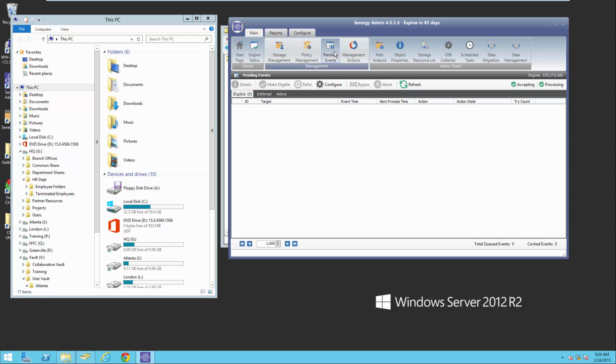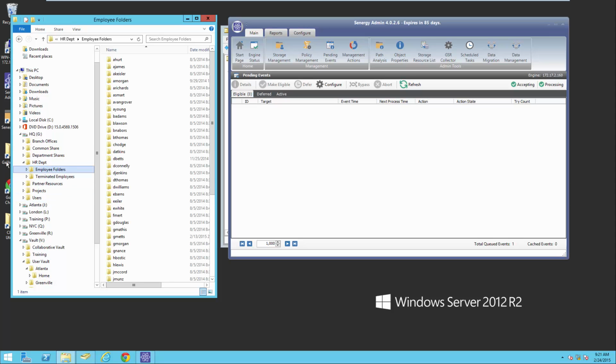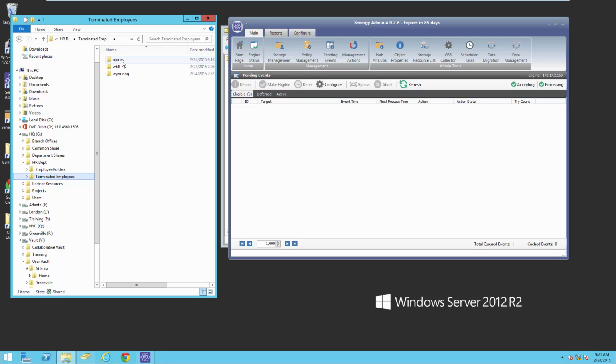So let me go in and see if this event is processing. Looks like it may have already processed. So let's look under the Atlanta home folder area for the vault. There's A. Jones's home folder, where based on the policy it's going to reside for 30 days and then it'll automatically get cleaned up. And if I look under the employees area, notice A. Jones has now been moved to the terminated area.